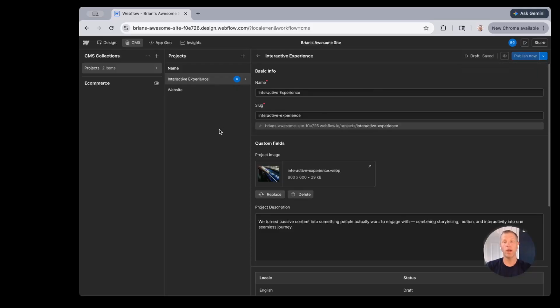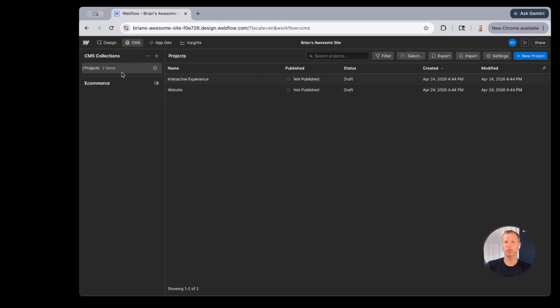Okay, in Webflow, this is the data model. I've created my collection called projects. I've defined what the custom fields will be in that collection right inside of it. And I've created two items that will then output onto the page. So the next step here would be to take this collection and display it.